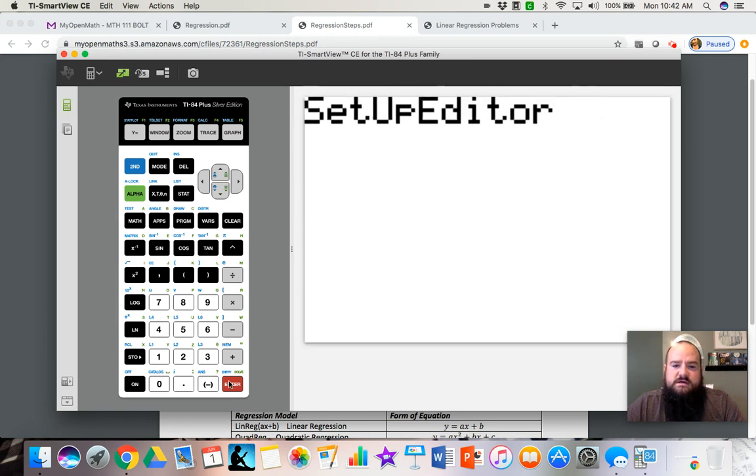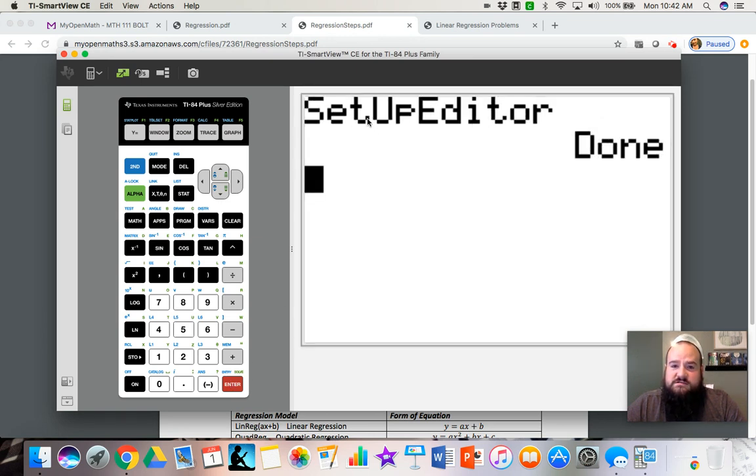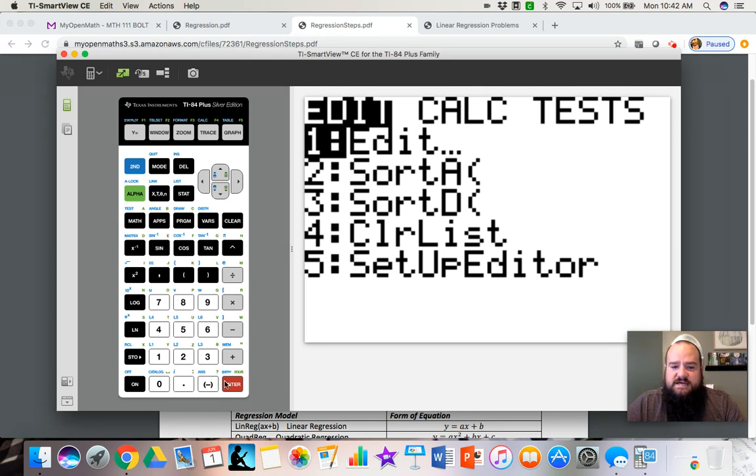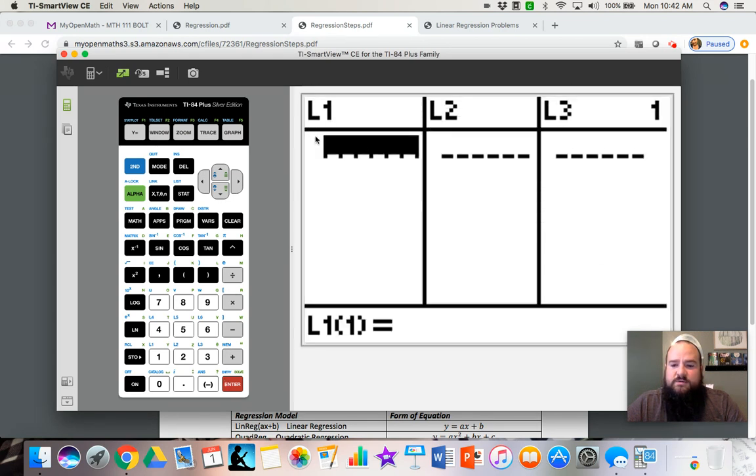Hit enter, and then enter again, just like we did with diagnostic on. Once you see that Setup Editor done, that means it's been done. Go back to Stat, go back to Edit, and I see L1's back. If you accidentally deleted the list and you had numbers in there, when you set up editor, the numbers will still be there. You just deleted it from this screen. You didn't actually delete it out of your calculator.